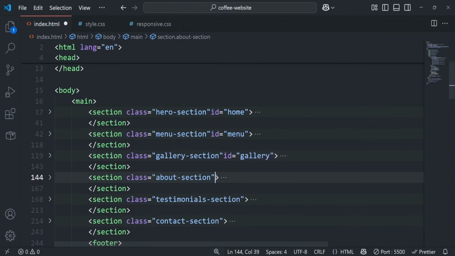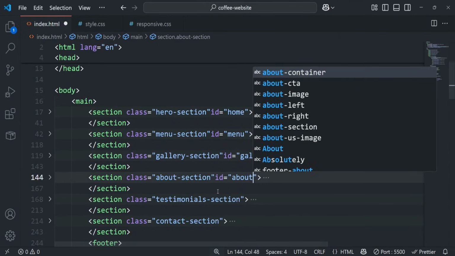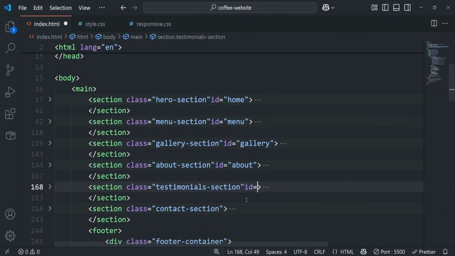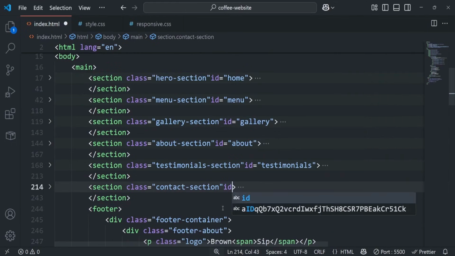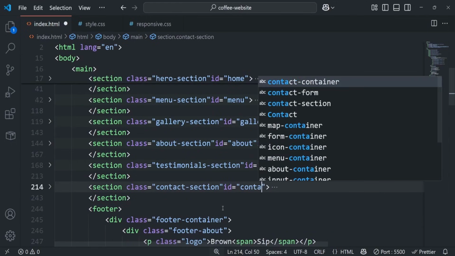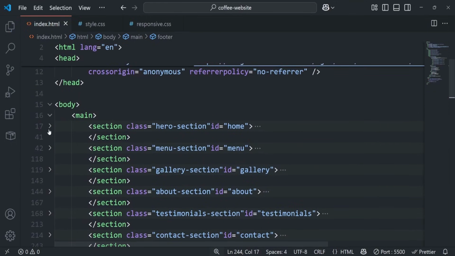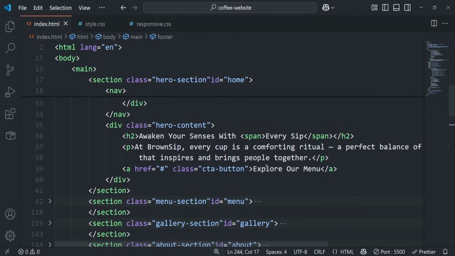Next one is going to have an ID of about. The next one will have an ID of testimonials. The next one is going to have an ID of contacts. And I think that's all. So we also have to add that. Remember, we have a link in our hero section that goes to the menu. Okay, explore our menu. So we have to add that here to say hash menu.